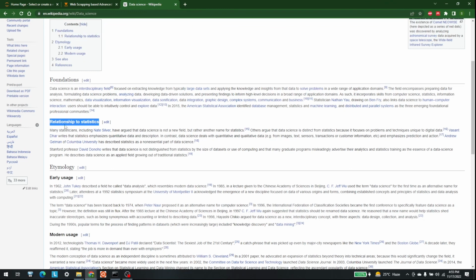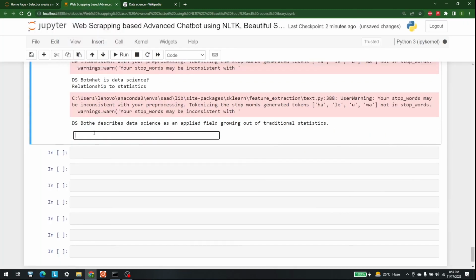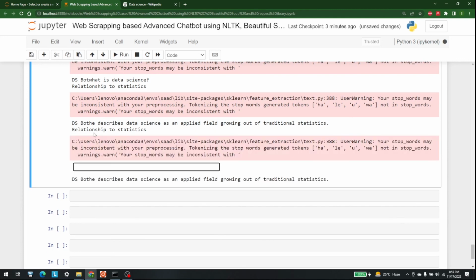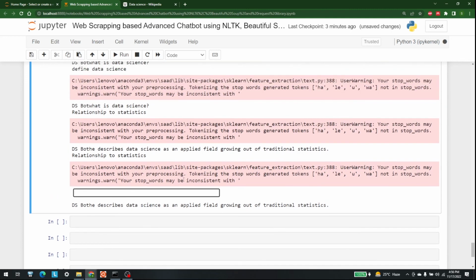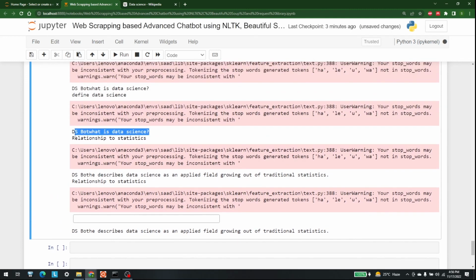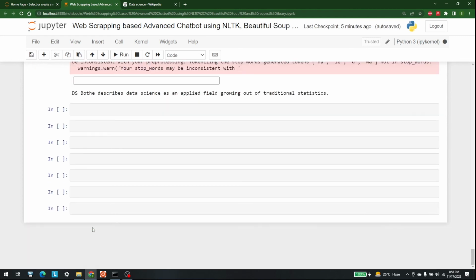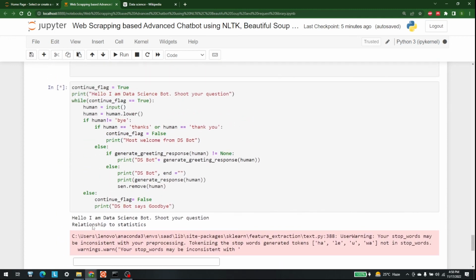Let's also try something like relationship to statistics. So like this, right? So let's come here and let's say that the first thing is the DS bot is saying that the describe data science as an applied field growing out of traditional statistics. So this is the answer to this question when we asked it what is data science, right? So there we go. This is how we can develop a machine learning based bot, right?